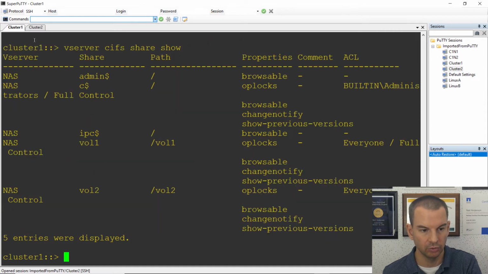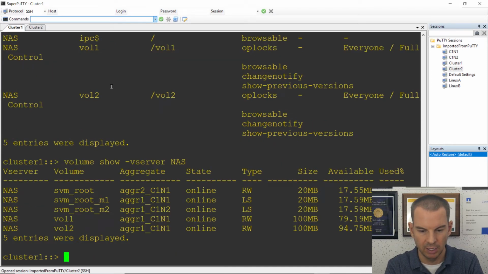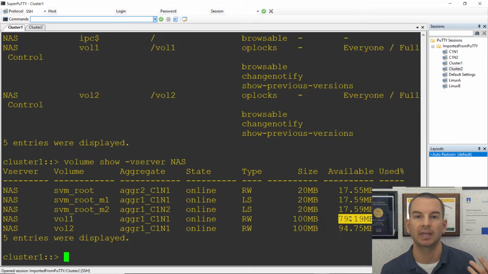Actually, if I go on to cluster 1 and do a volume show there for vserver NAS, and look at vol1, I can see, yeah, it had about 20 megs worth of data in there. That has been replicated over to cluster 2. Okay, so that's how you do a SnapMirror DP mirror using the SnapMirror create command, and that was asynchronous replication.